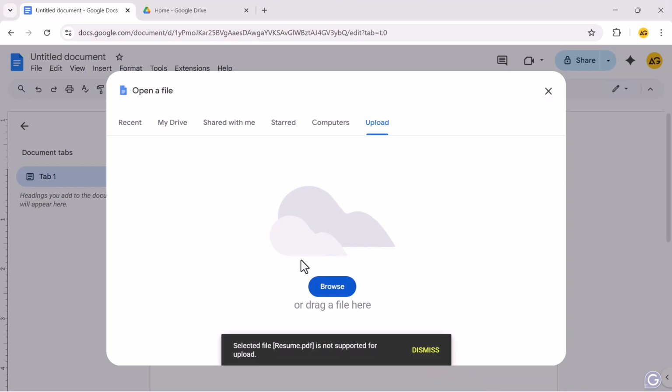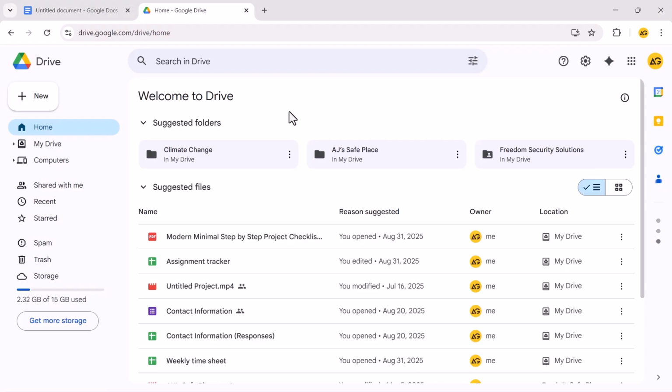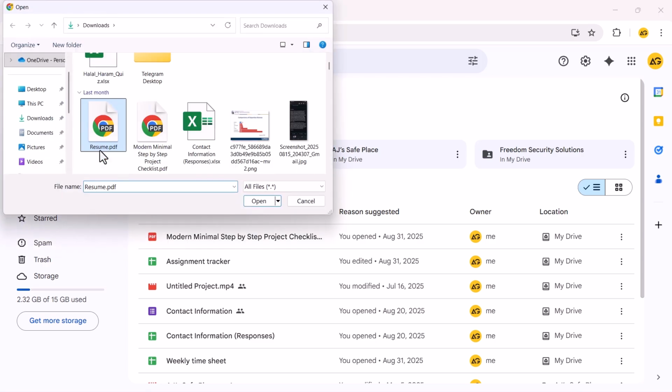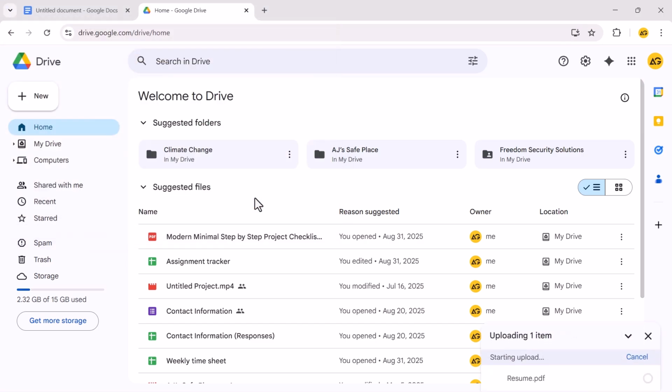So let's fix it. Open Google Drive. Once you're inside Google Drive, click on the New button and choose File Upload. Select your PDF file and click Open. Right now, we're simply uploading the PDF file into Google Drive.